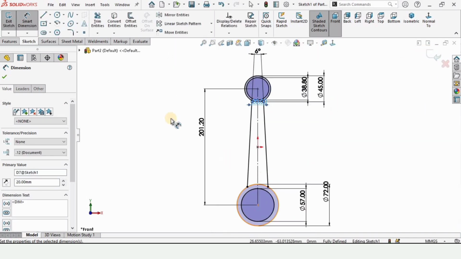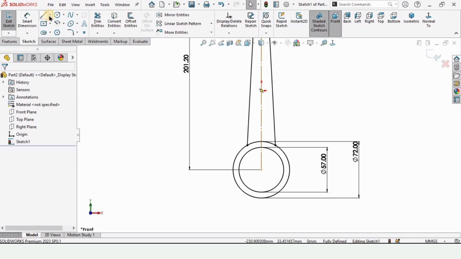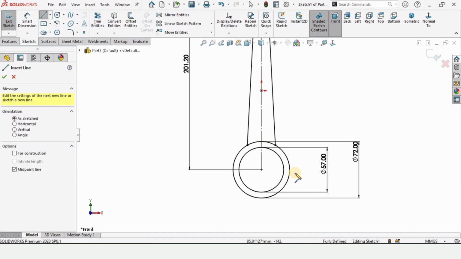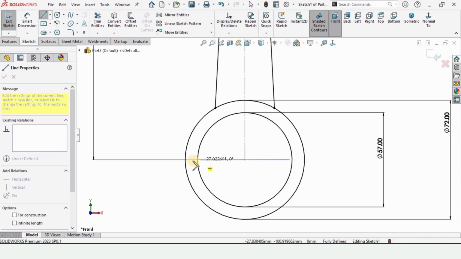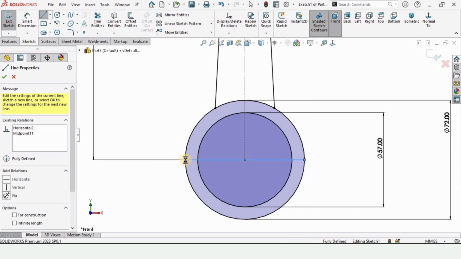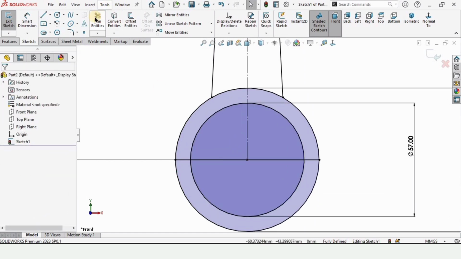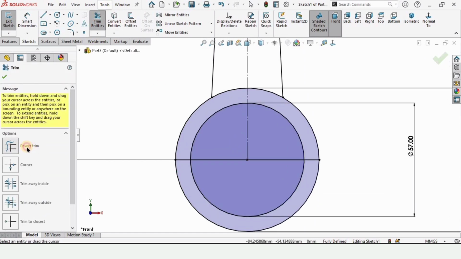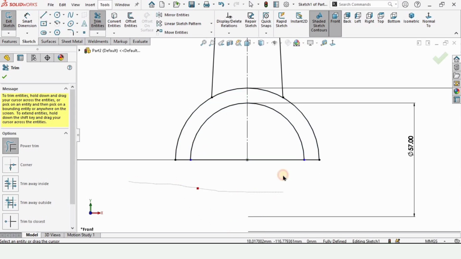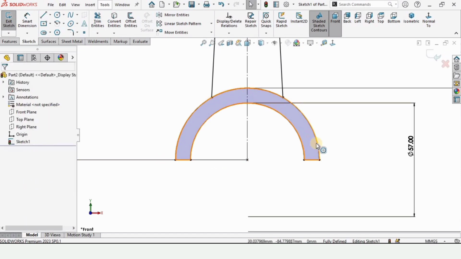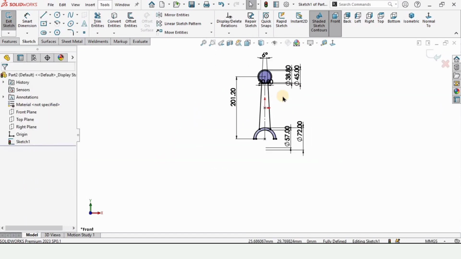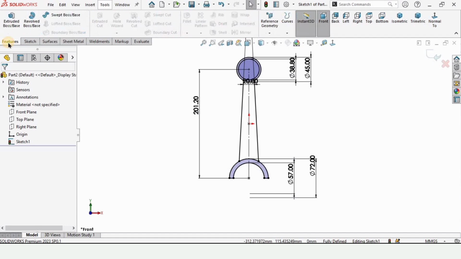And now from here select the midpoint line and make a line here like this. And now select trim entities and select power trim and select this lower area of the circle. Select this line and this line. Now check the box, and now this sketch is ready to be extruded.